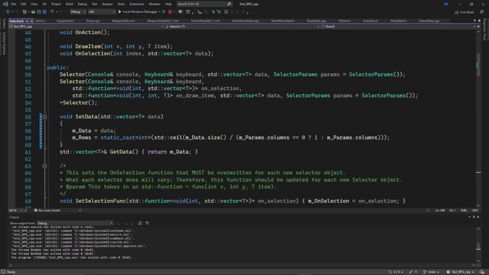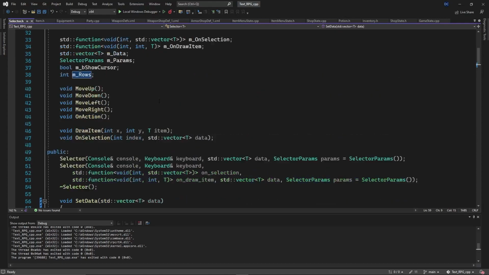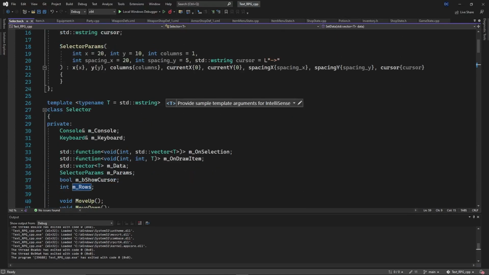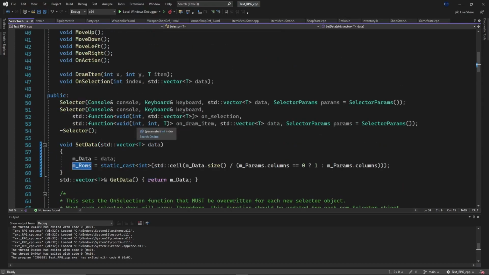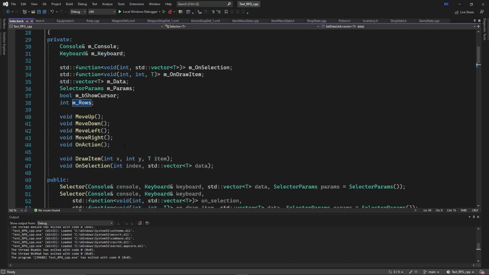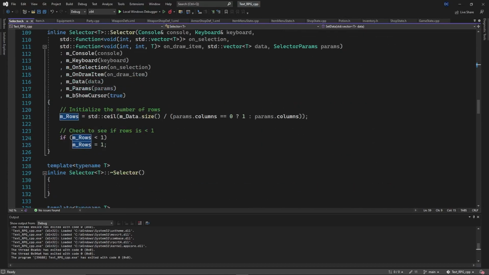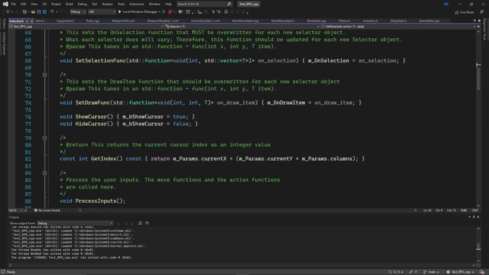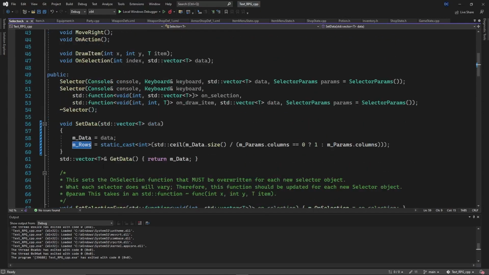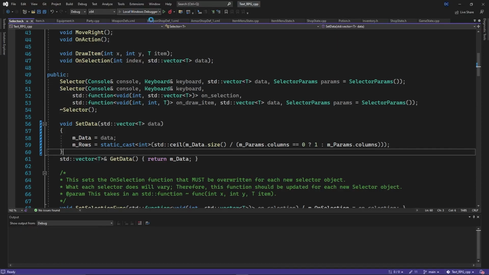Alright, so the problem was here. It was our set data. We only had our data is equal to data. Well, we weren't resetting the rows because before we were setting the data in the selector constructor. So this is in selector. Before we were just setting the rows in the constructor right here. So we needed to do the same thing if we're switching the data. We need to make sure we change it. So that's what I did there. It should be good to go.